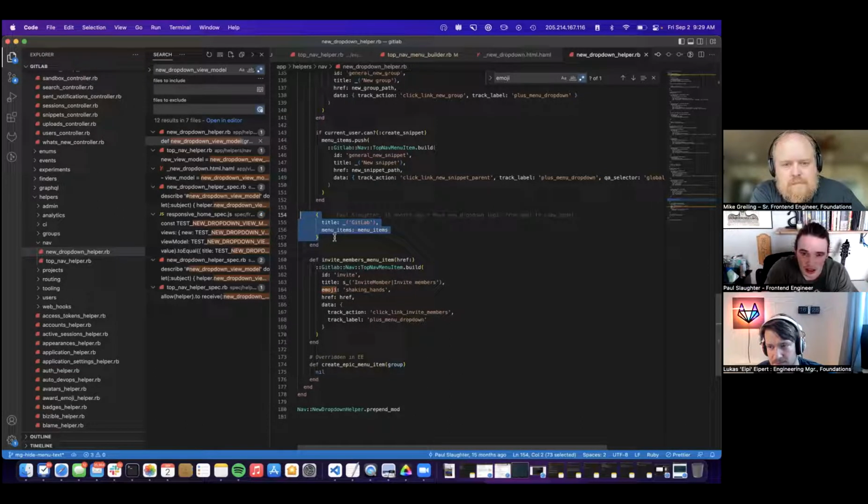We could decide to do this for the top nav, but I'm still going to say maybe not, because the front end is not built around this nested menu item stuff, including the responsive view.